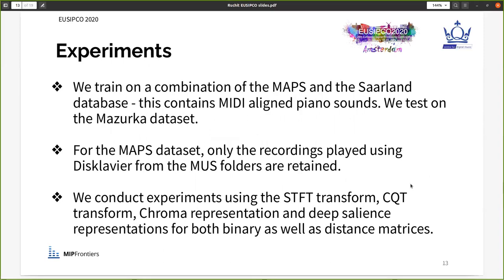Now we'll talk about the experiments. So we train our models on the combination of the MAPS and the Saarland database, both of which contain MIDI-aligned piano sounds. And for testing, we test on the Mazurka dataset, which contains recordings from as early as the early 1900s. So the recording conditions are really diverse and there are some files containing a lot of noise and so on. So it really tests the adaptability or the performance on real data of our models.